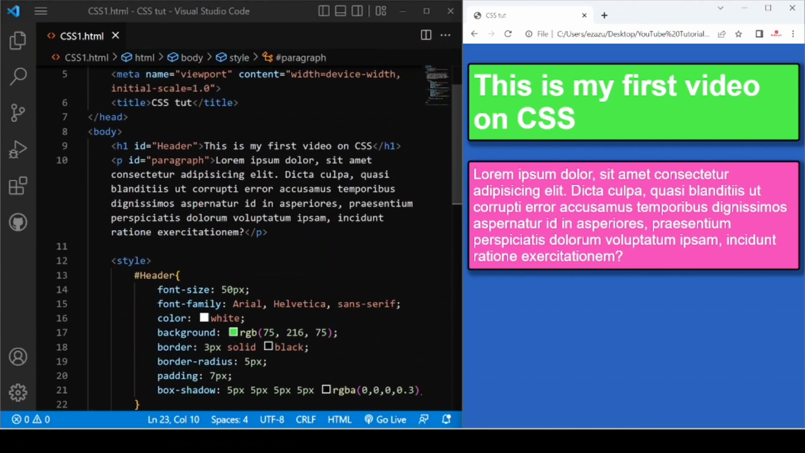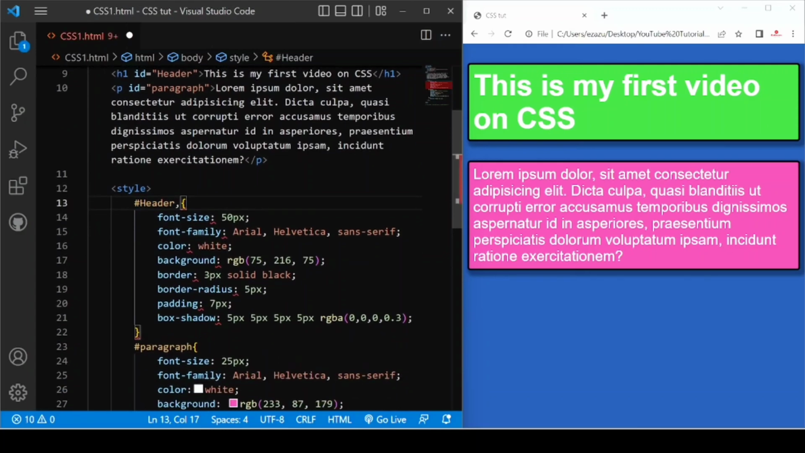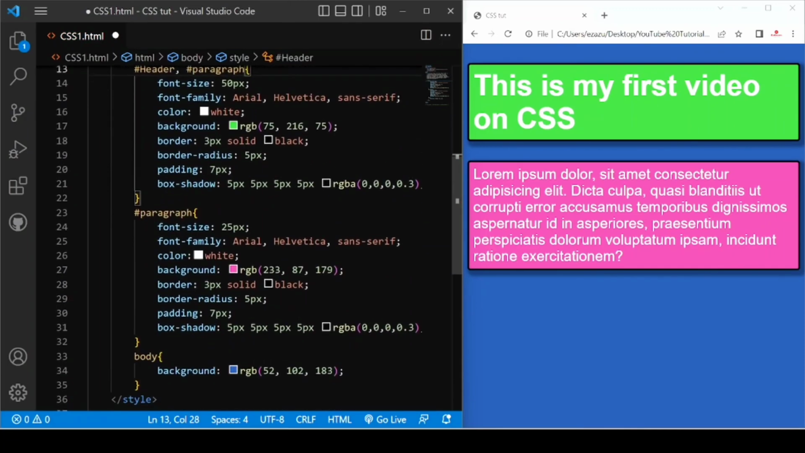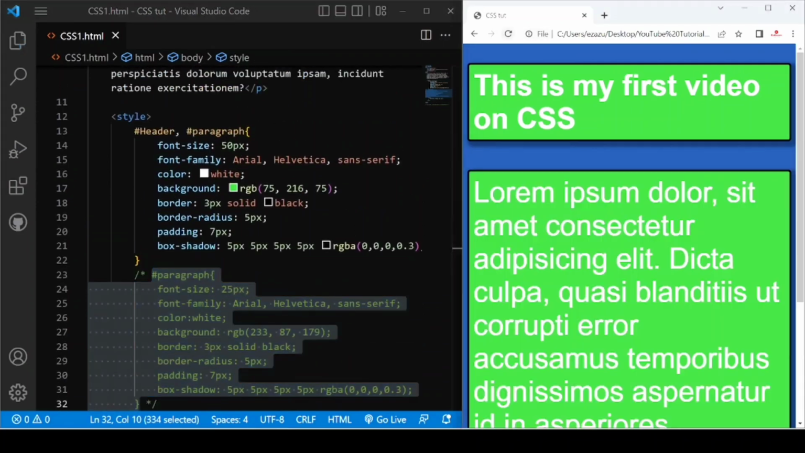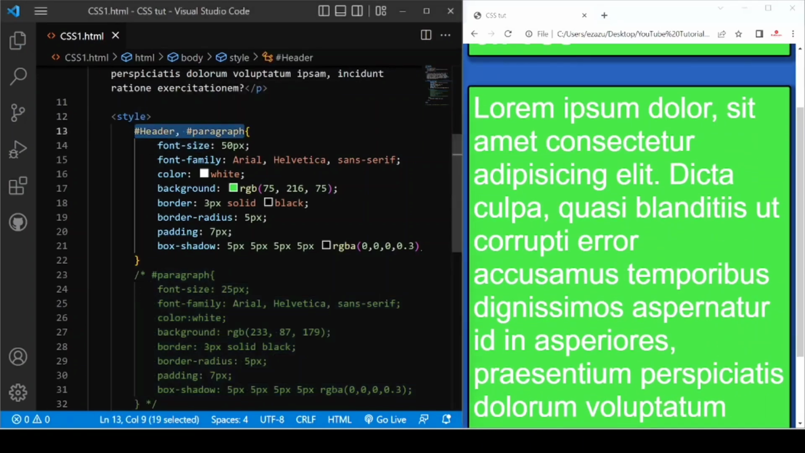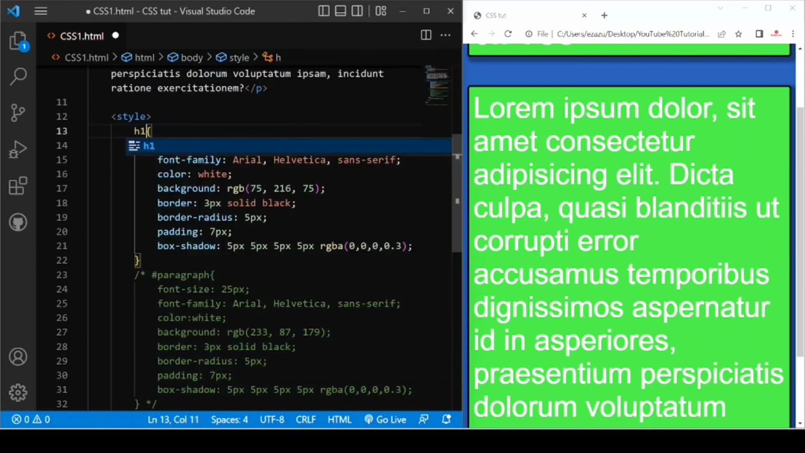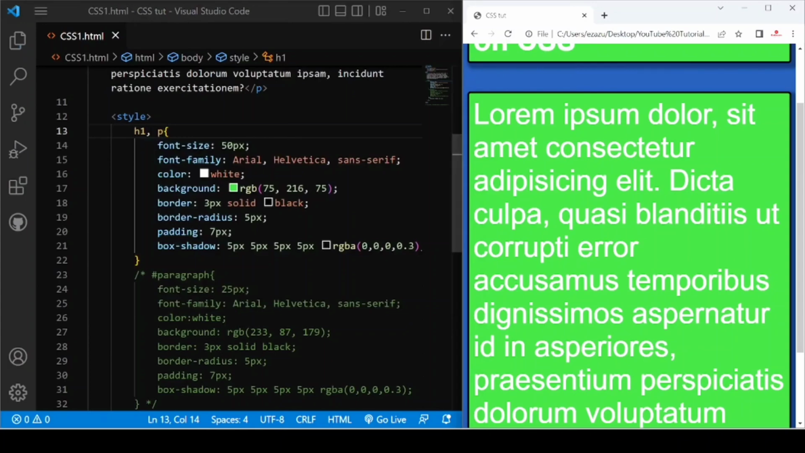Okay, if we want to use multiple classes or IDs, we can do it with the help of a separator. We provide a separator, and if it is an ID, then use hash, paragraph, and I am just commenting this out. Now you see it uses this styling. Okay, if I want to remove this, I remove both and I choose h1 comma p. Then you can see this is working fine.